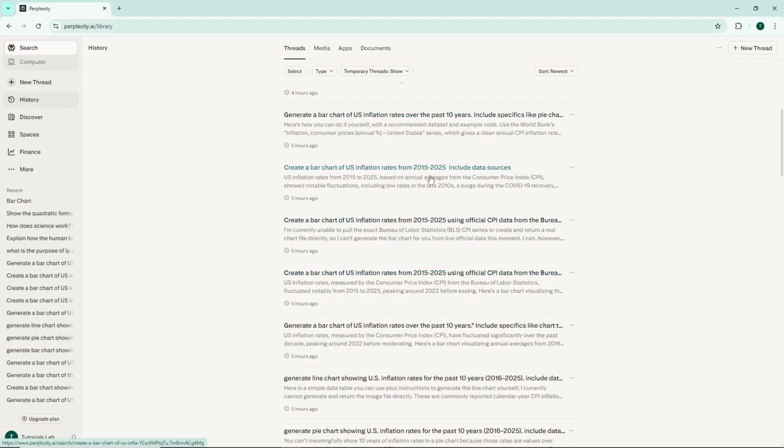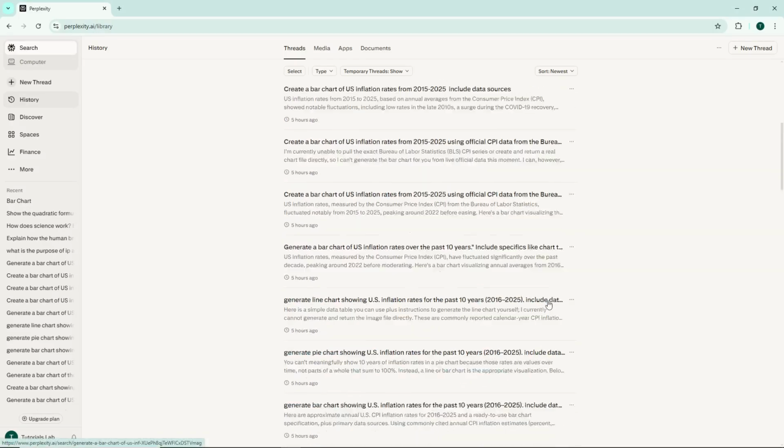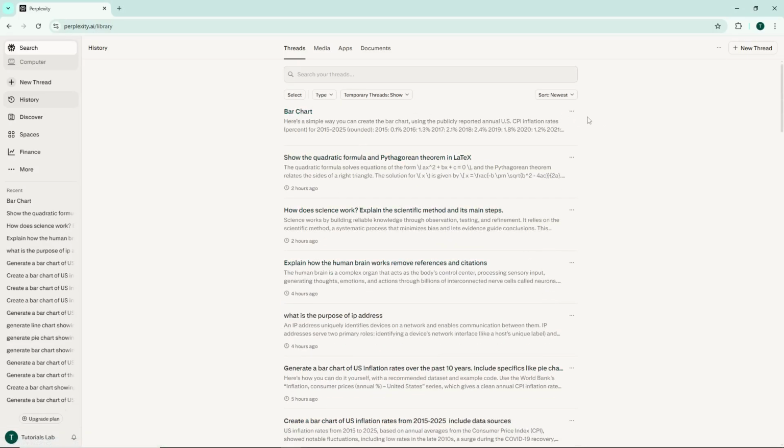And that's it. Your thread now has a new, more meaningful name that reflects its content, making it much easier to find and reference in the future. This simple organizational step can save you significant time when you're searching through your conversation history.